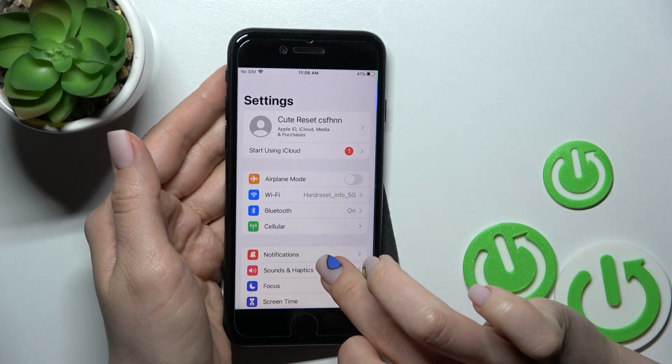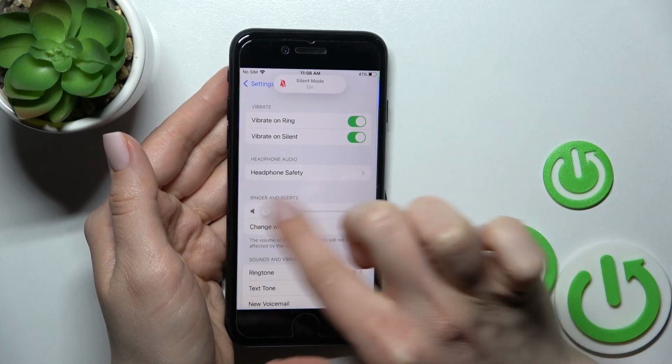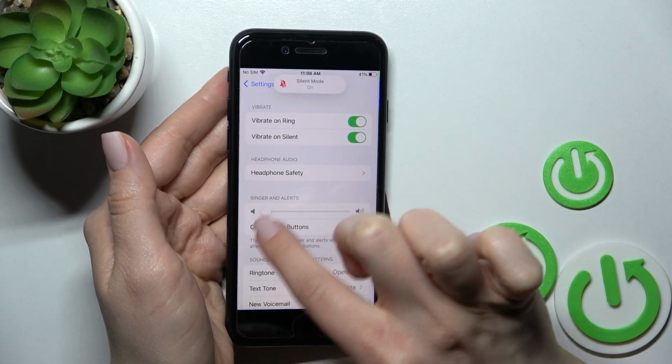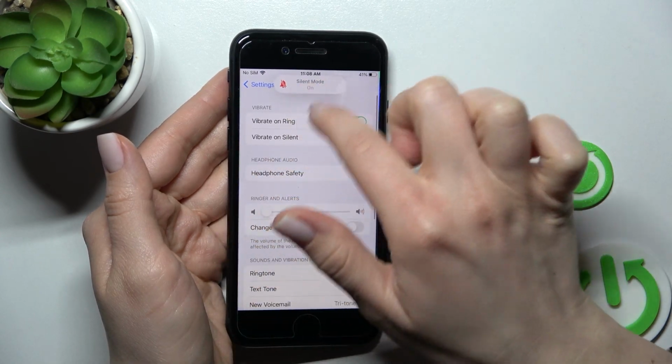You can check that this way, just by looking at the switcher here, or by going into the settings, tapping on Sounds and Haptics, and sliding this white dot, and you'll see here that silent mode is on.